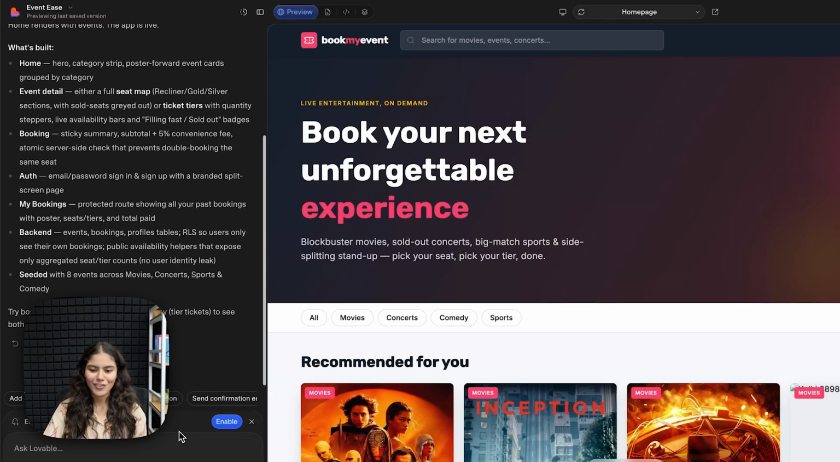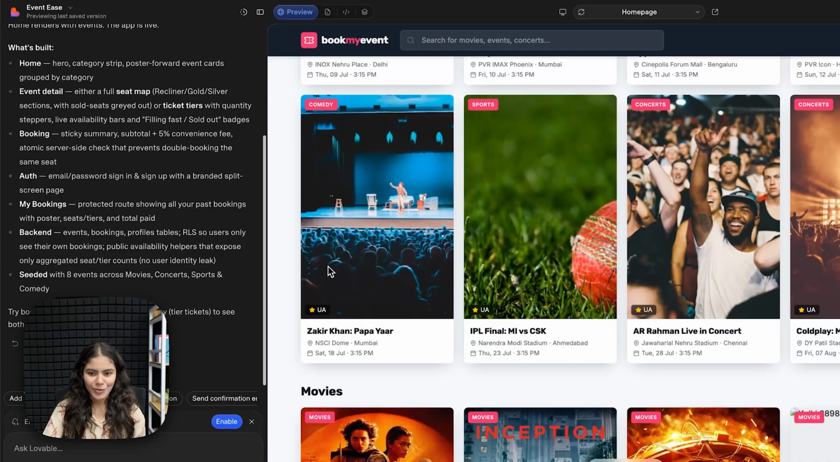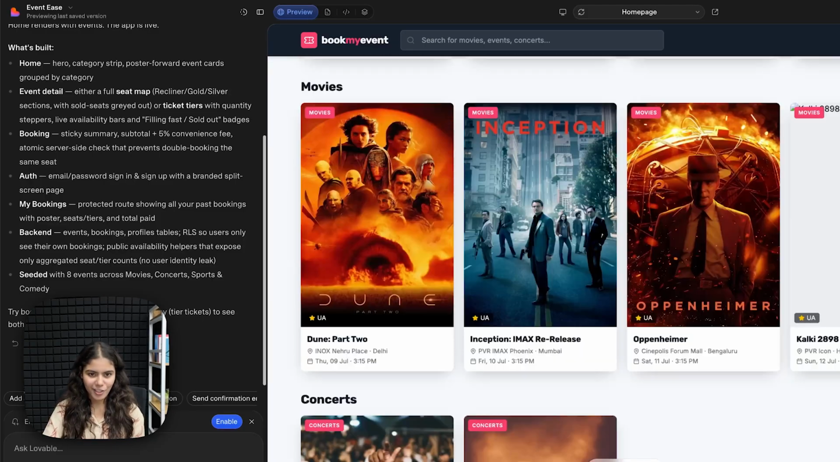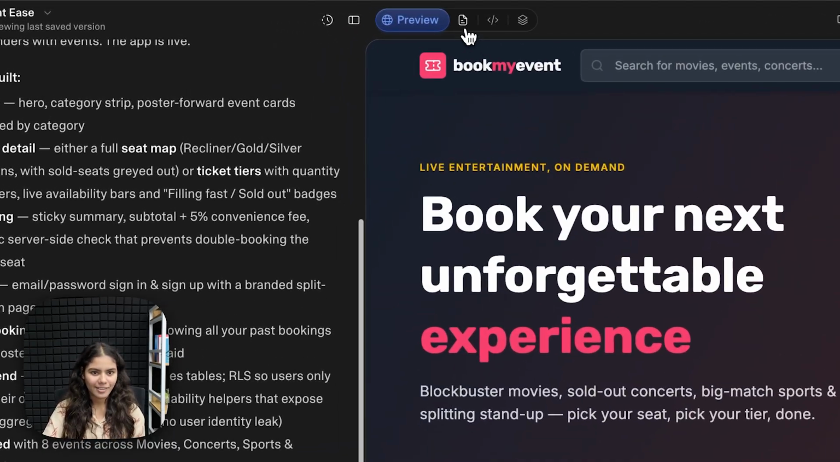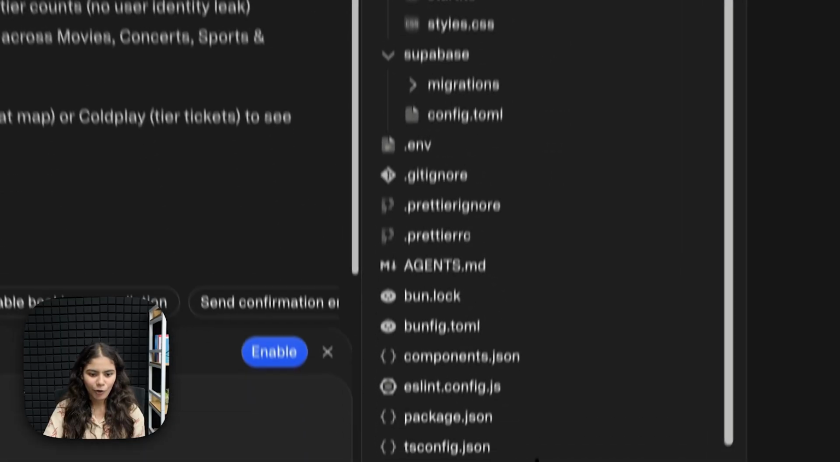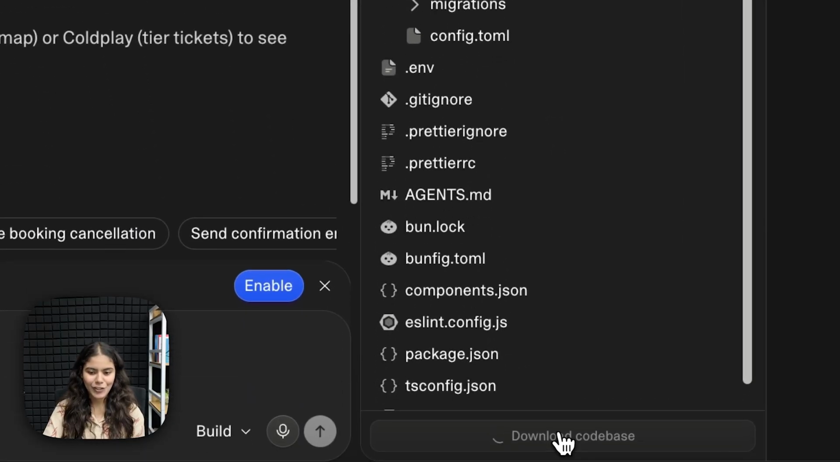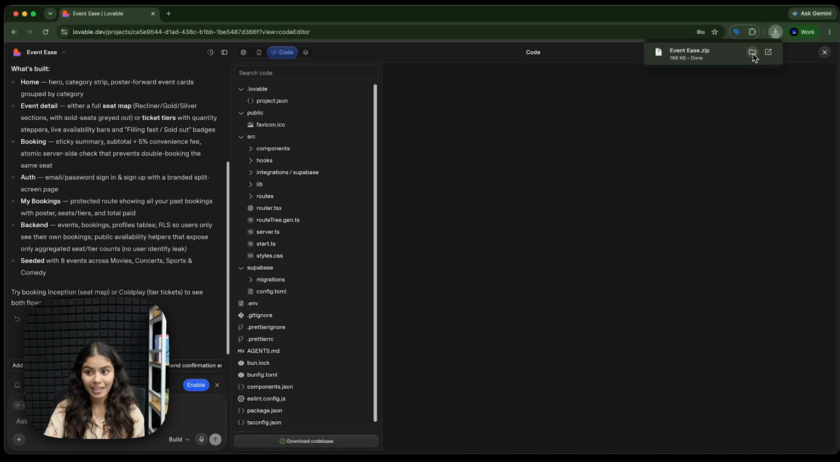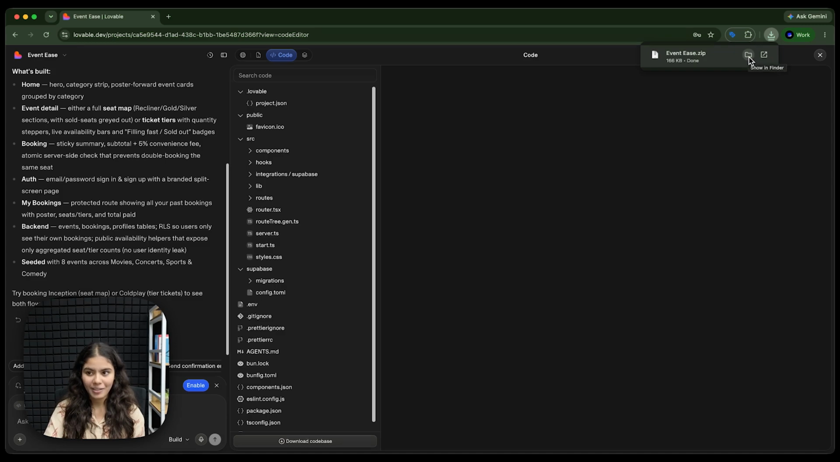I've gotten my project demo on Lovable, and as you can see, it has built what I had asked it to. And then I go here, download my code database, and it's gonna give me a zip file which I am gonna copy.